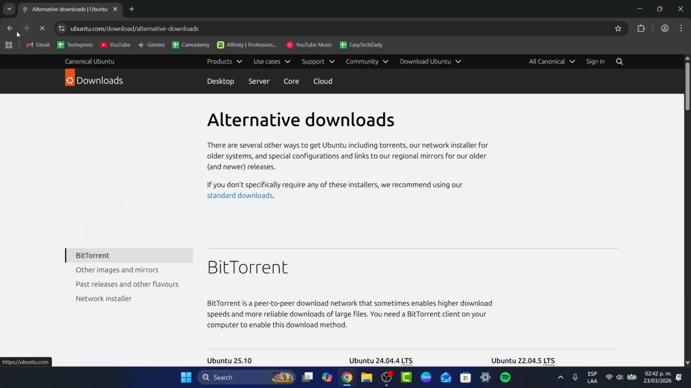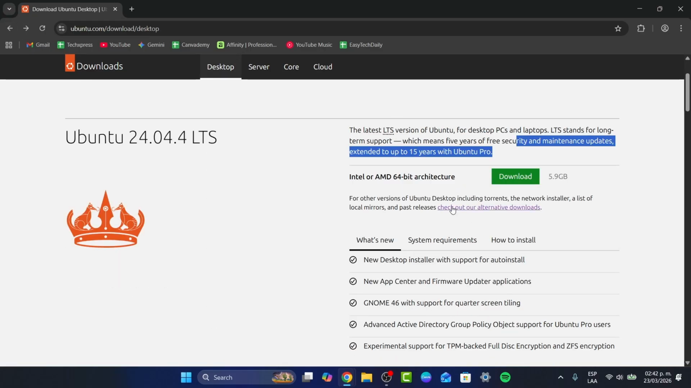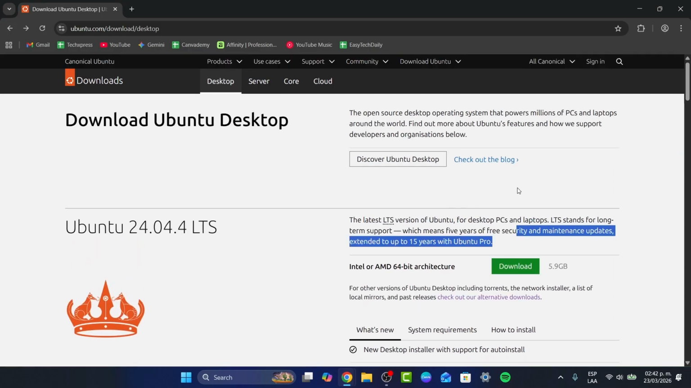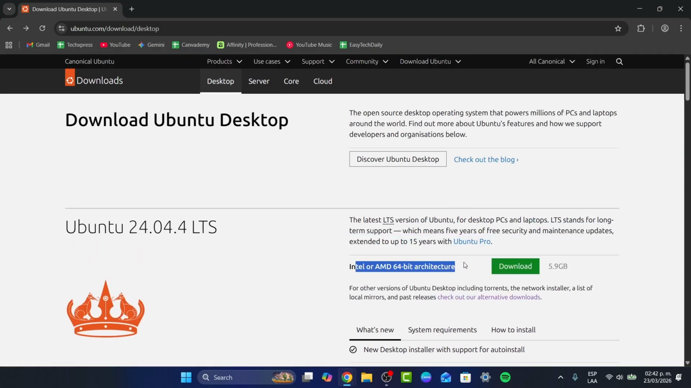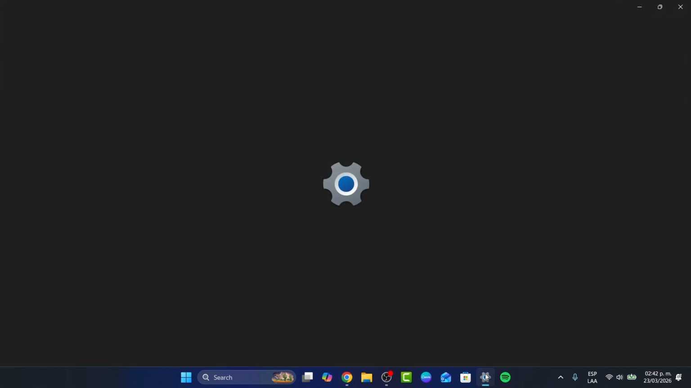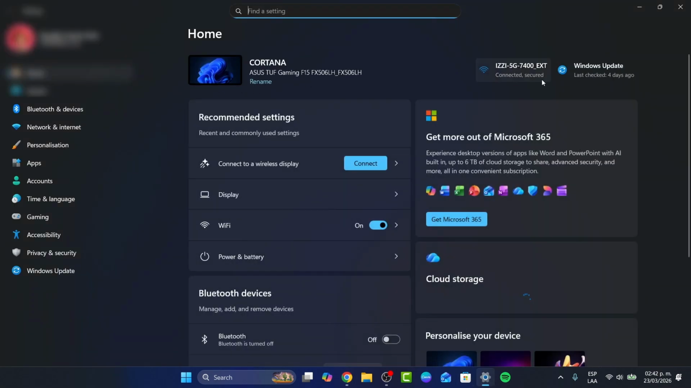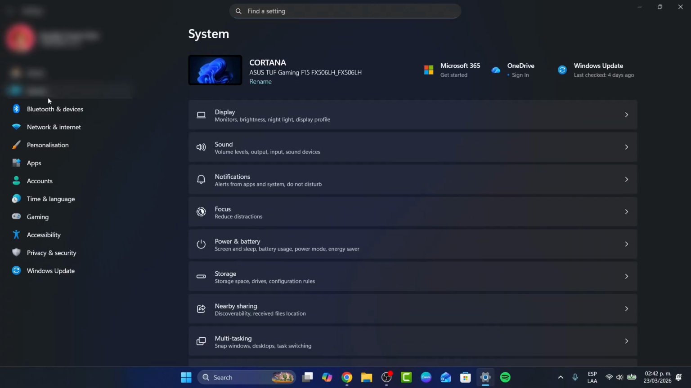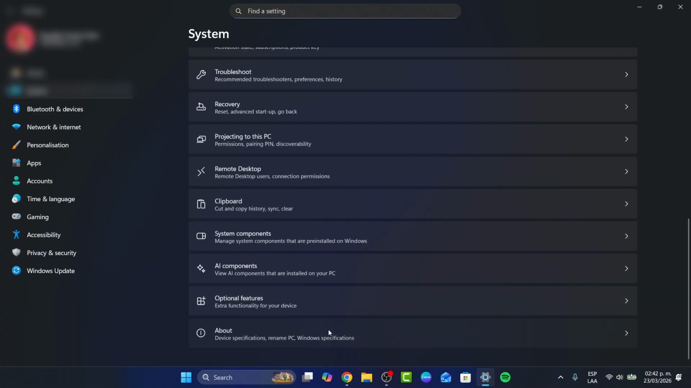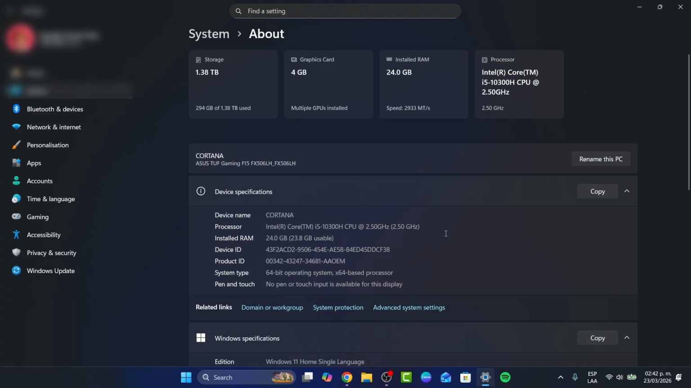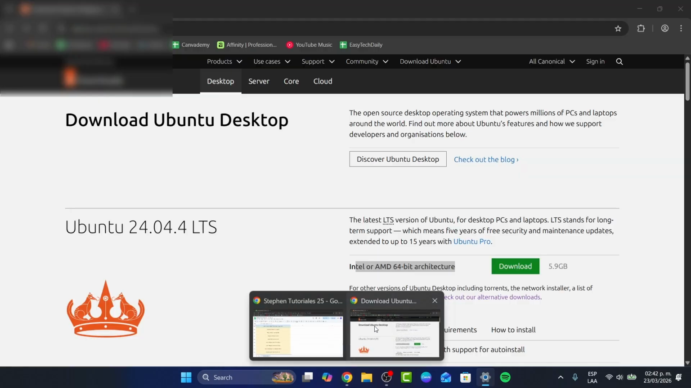Now, for other versions, here you have the desktop, including torrents, so you're going to focus only on the Intel or AMD 64-bit architecture. If you don't know the specifications of your computer, whether you are on Windows or on a Mac, you always want to focus on the settings section, and in the about section you can see the information. In my case, on my system, I go to about, and here I have all the information about my computer, all the device specifications and how it actually works. With this in mind, I can now check if this one is available for me.